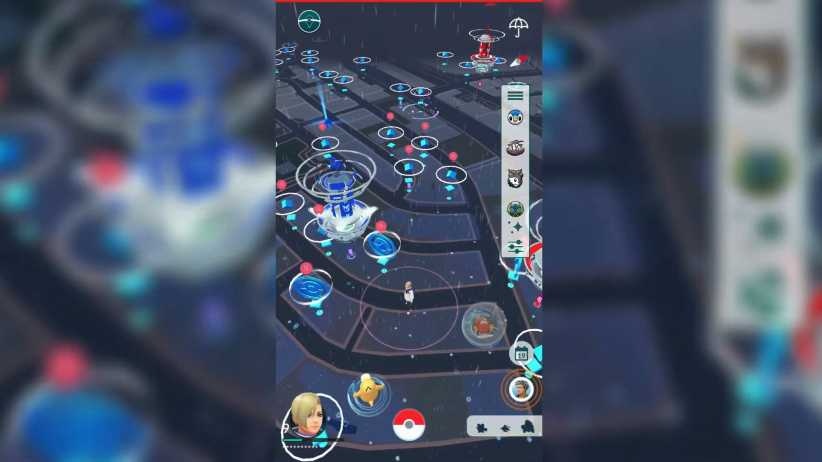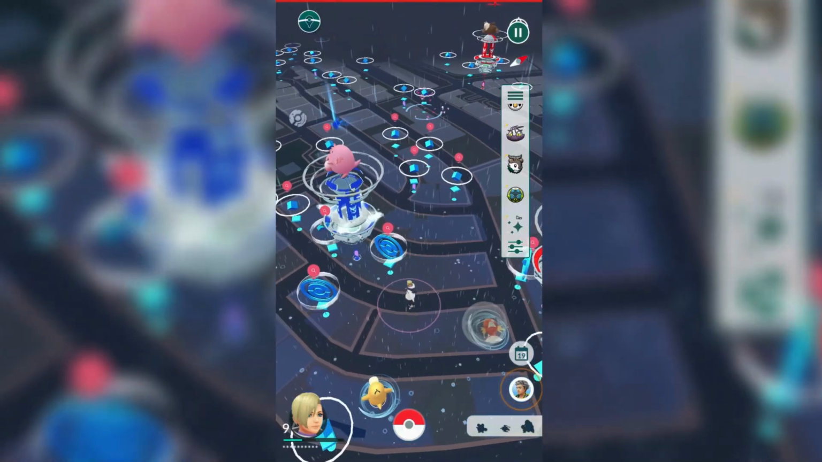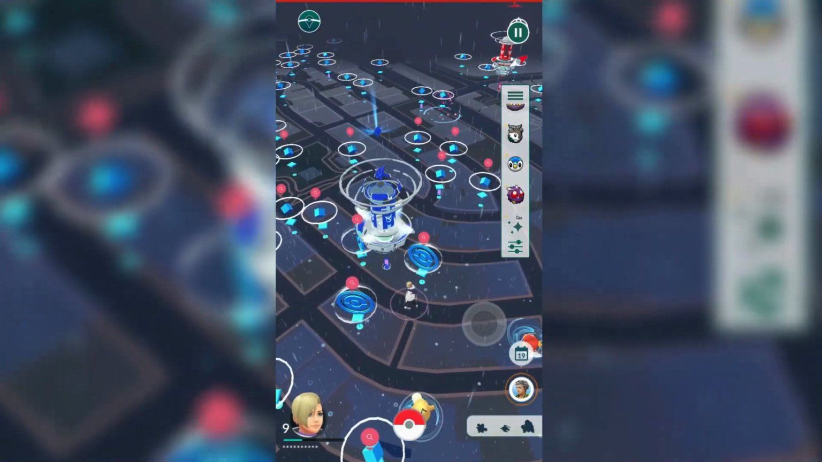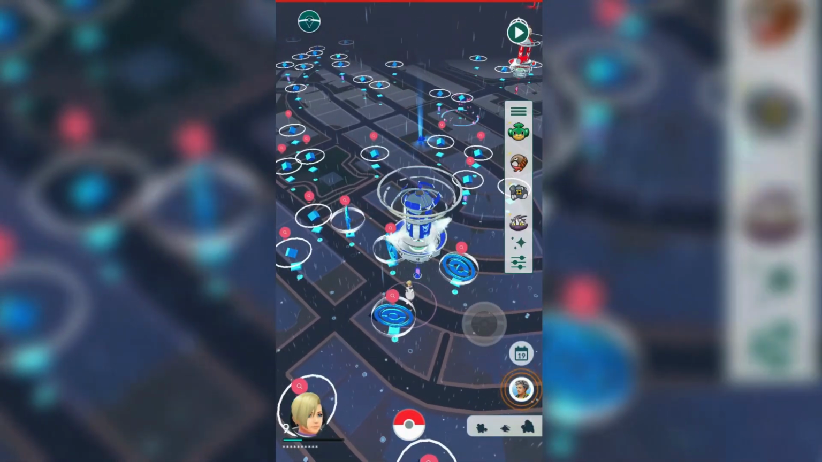This nearby shortcut allows you to see the Pokemons which are nearby, and you can tap on any Pokemon and the player will move towards the Pokemon if you have enabled the auto walk. Currently I have enabled the auto walk, so it's moving to that Pokemon and you can catch it. I can tap on the pause button to stop the player here. Now comes the main part here.